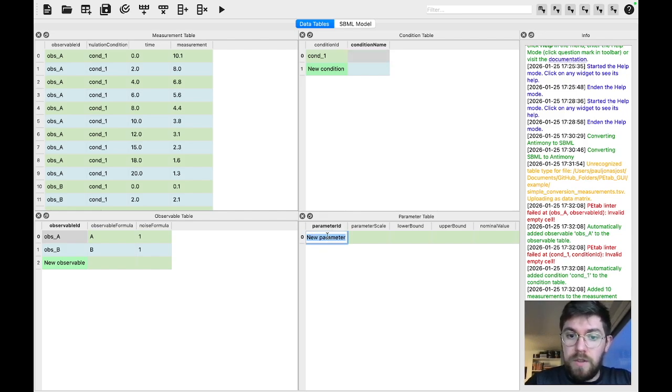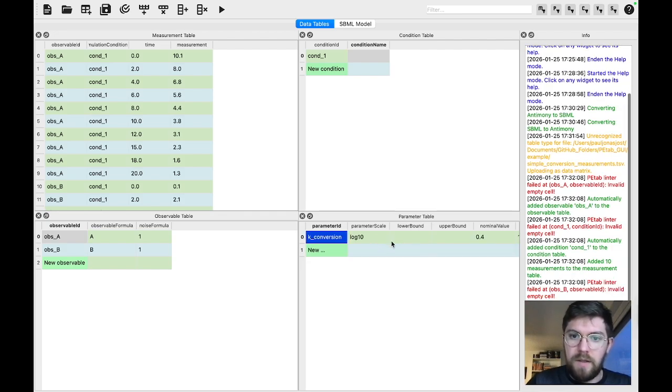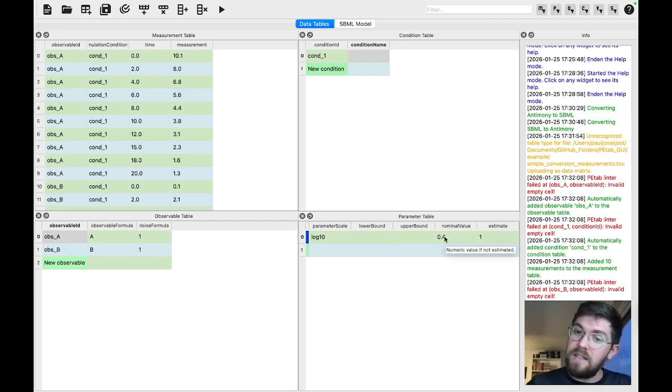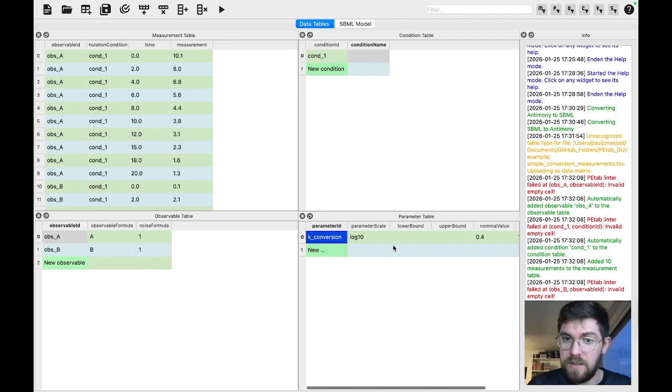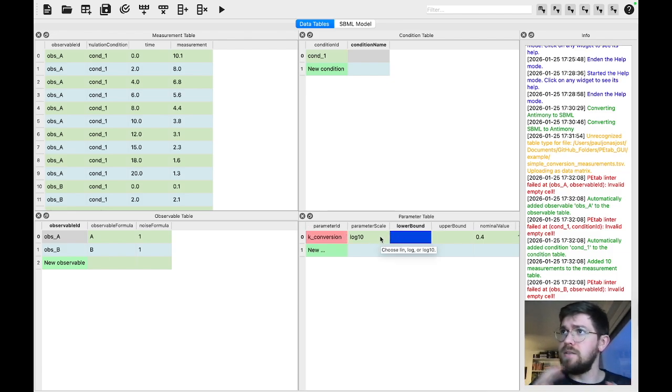So what do we do? We enter the parameter and it's already suggested to us: it is k-conversion, so let's fill it out like this. It fills out the nominal value that it takes from the model. That's nice. It says we want to estimate it, and it gives it a log scale. You can choose between lin and log scale. We advise log scale because, for parameter optimization, it is just a tad bit more efficient.